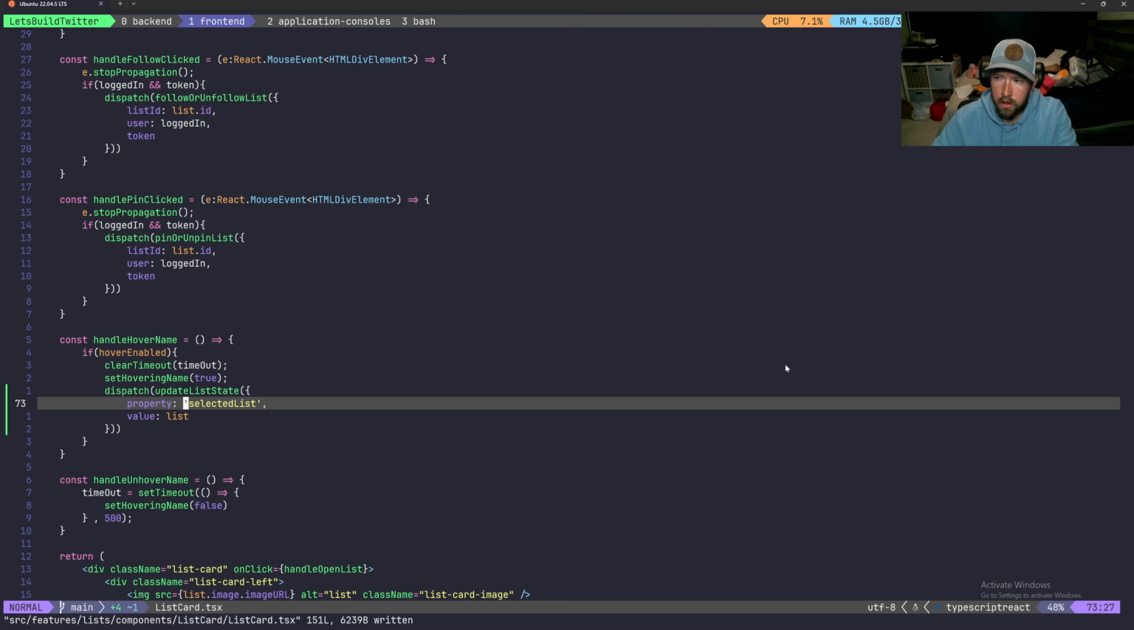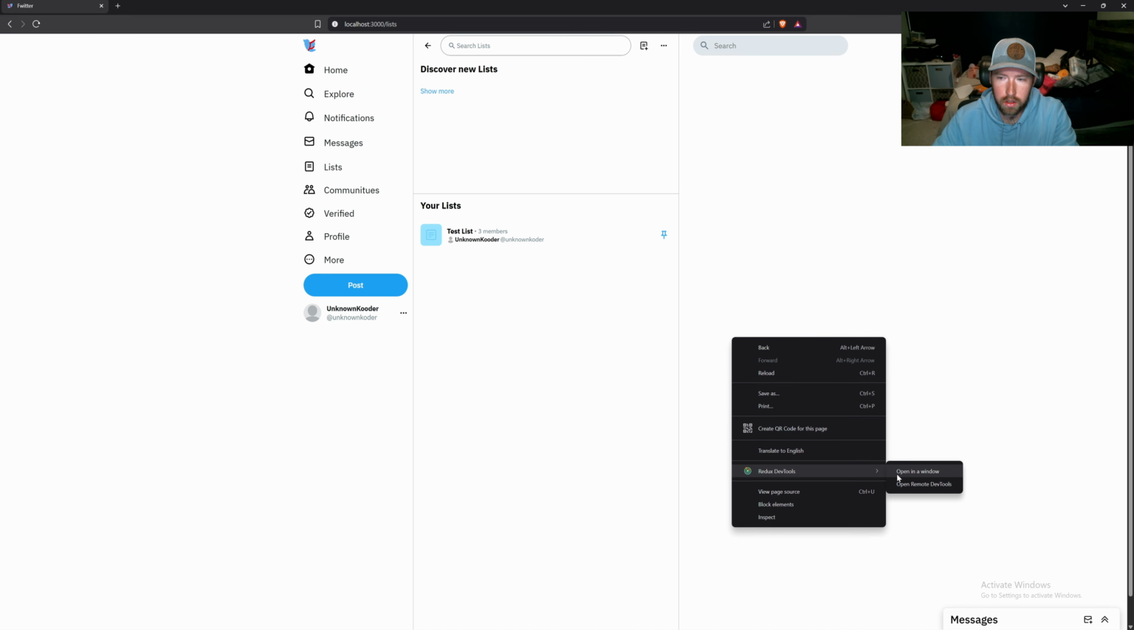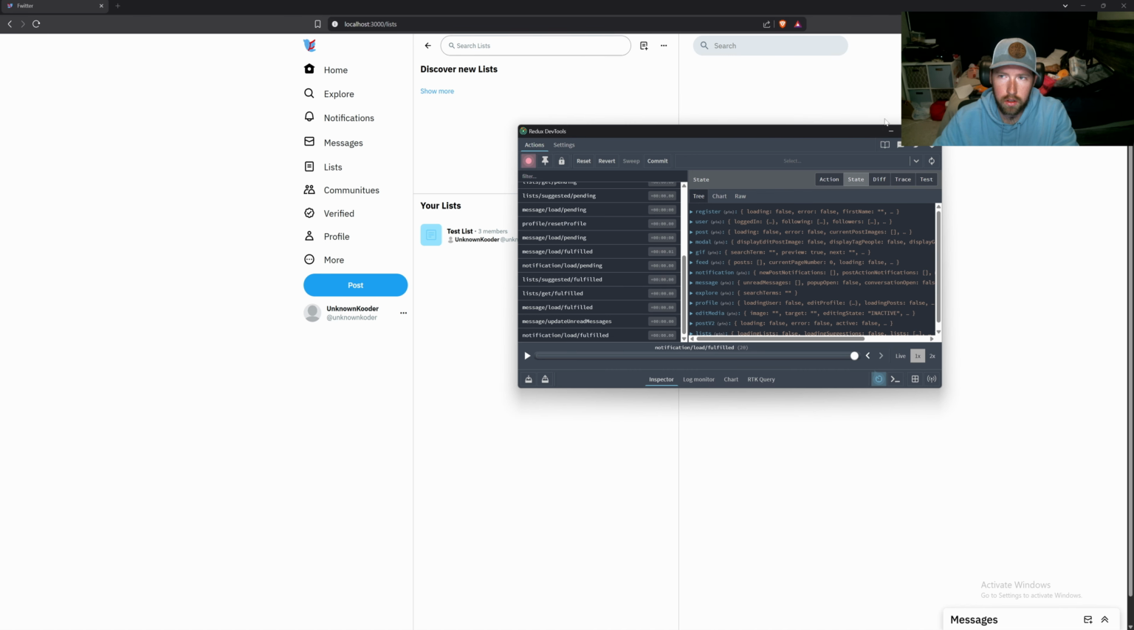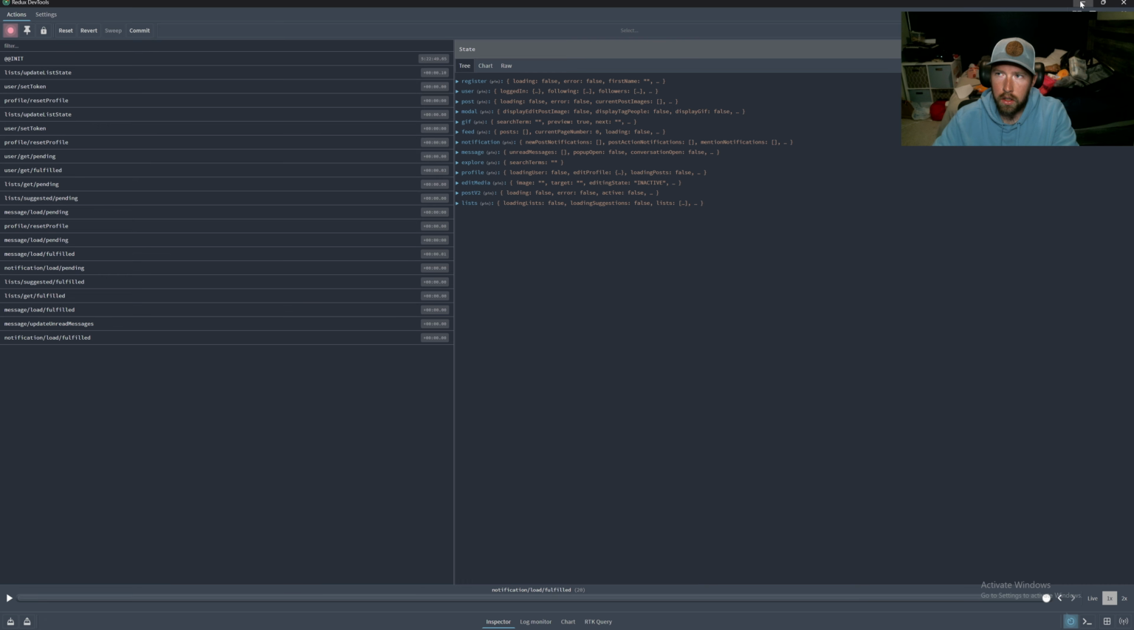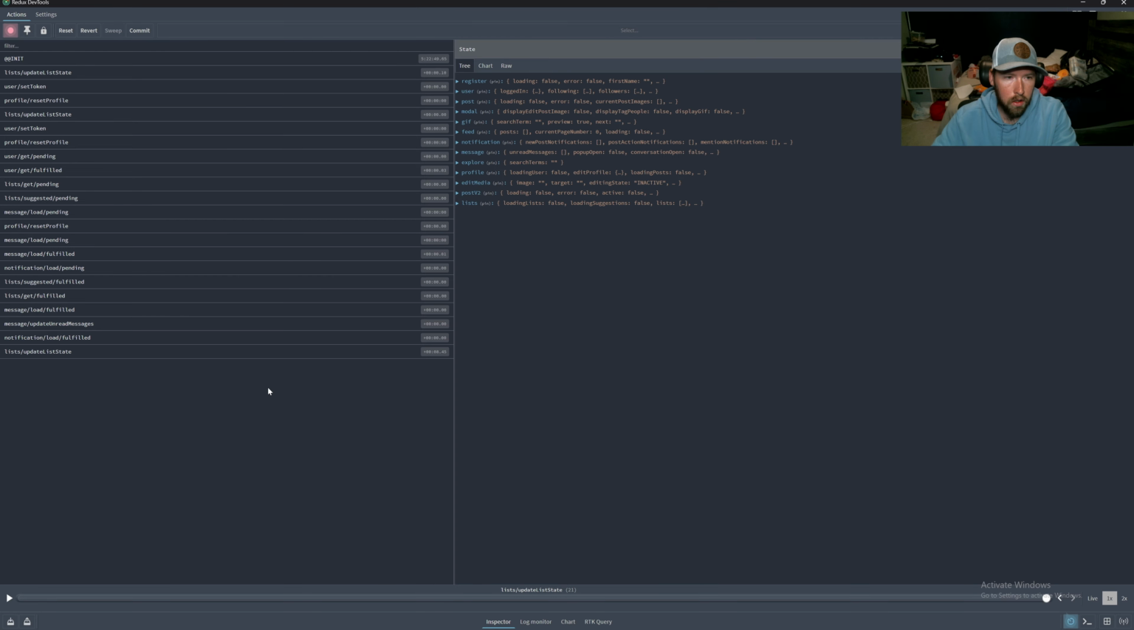So let's hop into the front end and just make sure that we can hover over this, and we'll see it in Redux. Let's give this a refresh. I'm going to open up Redux in a window here. So if I scroll down here, make this bigger, and I hover over this name, and then unhover, it should stay selected. Now we have an update list state in our list, and then our selected list is now set up. That's going to be important later on. So that's good to go.